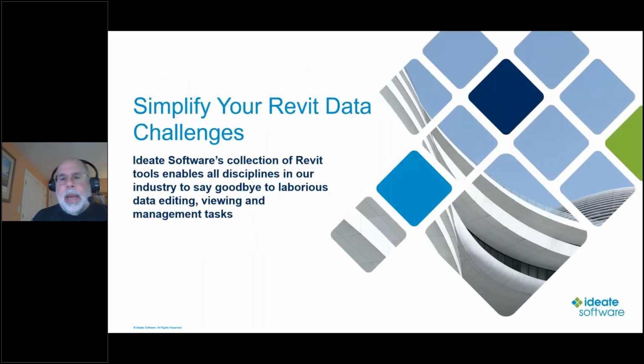Okay, so Ideate Software is all about simplifying your Revit data challenges. As hopefully most of you know, we create 5 add-on solutions to Revit that are all about increasing productivity and increasing data management of the Revit model.